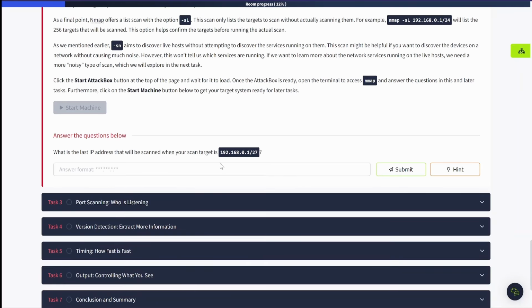this question: what is the last IP address that will be scanned when your scan target is .1/27? Basically this has to do with subnetting. If you don't know anything about subnets, again, I recommend you do the networking rooms from TryHackMe. I'll go through this really fast. If you don't understand what I'm talking about, then you've got to check out the subnetting rooms from TryHackMe, or you can just Google subnetting and hopefully that can help you understand a little bit.